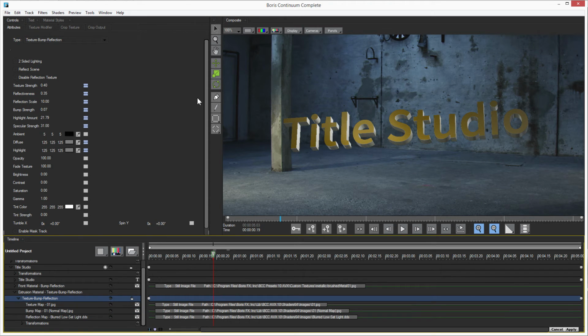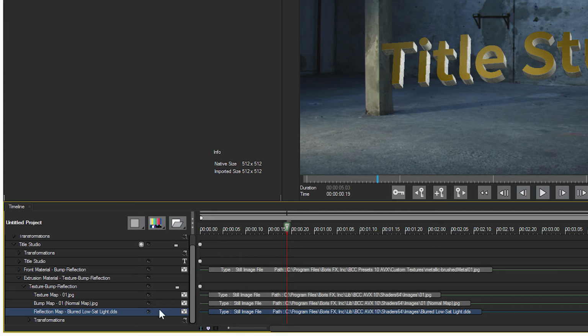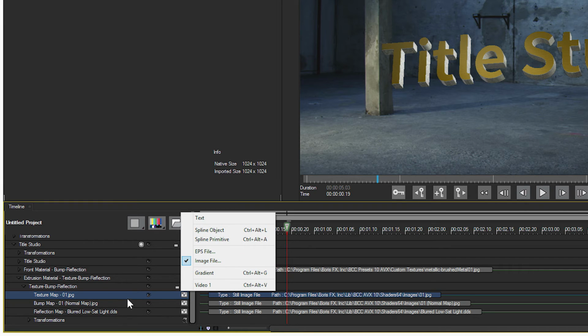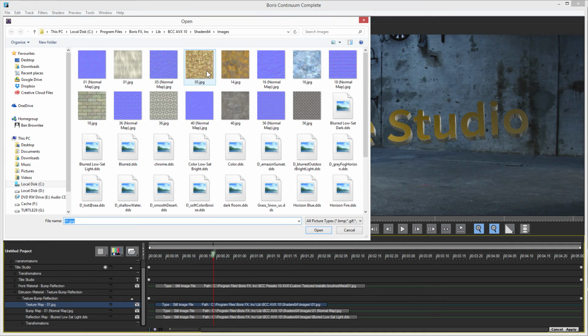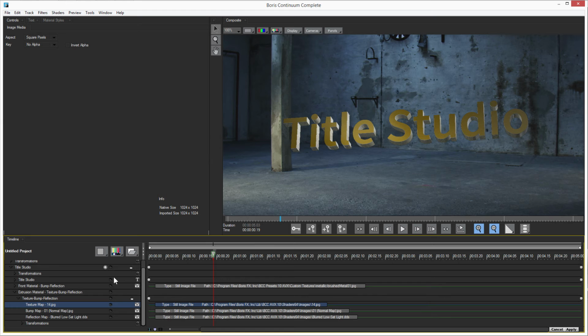So if we have a look now at our bump strength in the attributes, if I turn that up, you can see we've got a much rougher texture going in there. Turn my bump map back down again. And we've also got a reflection map that it's taking from another file as well. And we can change the files it's taking from just by clicking on the right-hand icon, which currently says it's an image file. And we go in and we can choose a different image file if we want to. And that's now affecting the extrusion.